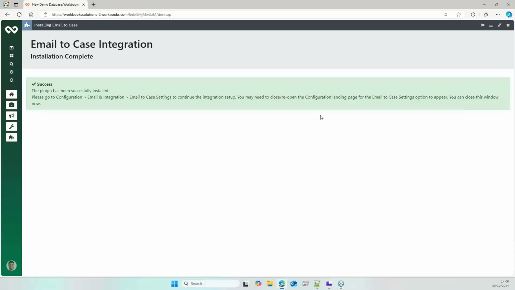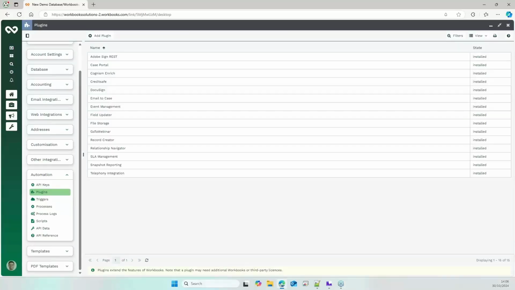And you can open and close it and come back to this as you see fit. But that's how easy it is to install a plugin that's been provided. It's worth mentioning here that these plugins are provided free by Workbooks, but there might be a paid subscription to the service at the other end that would make something work. So it's just worth being aware of those.